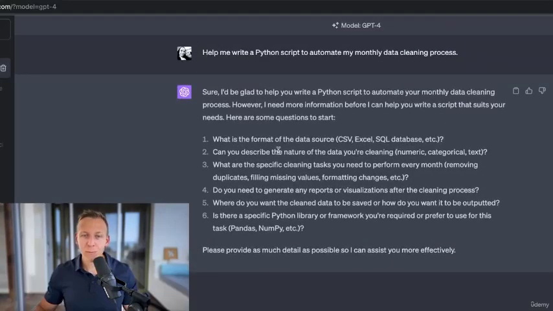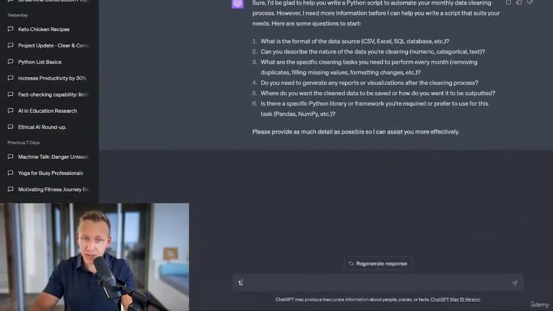So we're getting some follow-up questions here. First, what is the format of the data source? So I'm going to write just like it is written here. I'm going to put a 1 and it's going to be a CSV file. Then I'm going to hold shift and press enter, and then 2 is going to be about text.